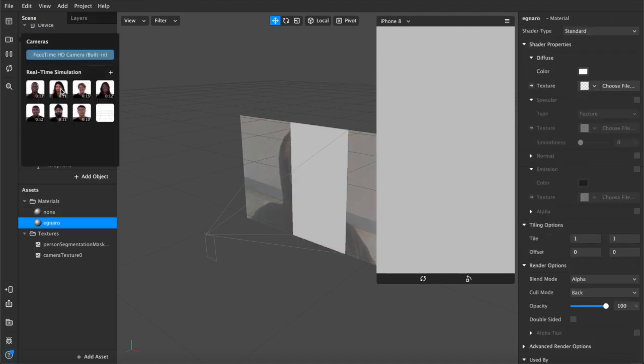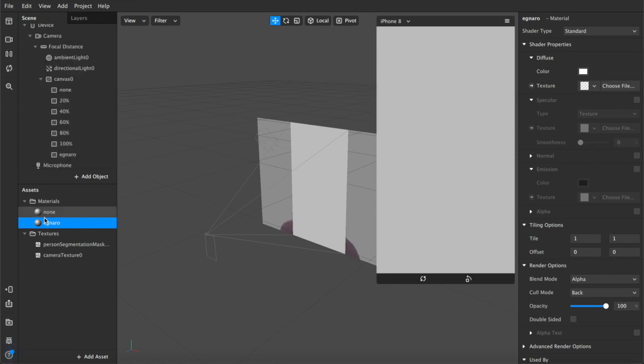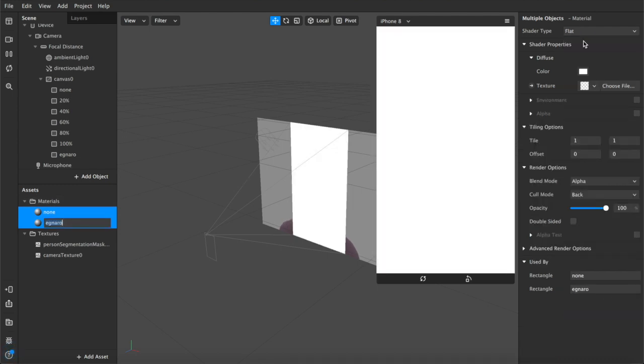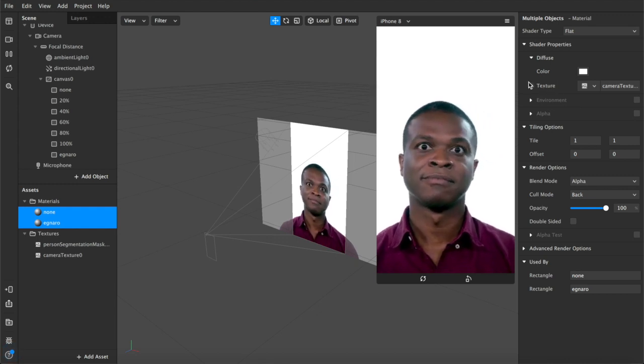I will also probably switch away from this camera because it does destroy the frame rate for absolutely no reason. So now we'll control select both of these. We'll switch our shader type to flat, so we get like a nice flat white background. It doesn't reflect any light from the scene or from like the real world or anything, so it's just a flat plain color. Next, we're going to add this texture, camera texture, under shader properties.